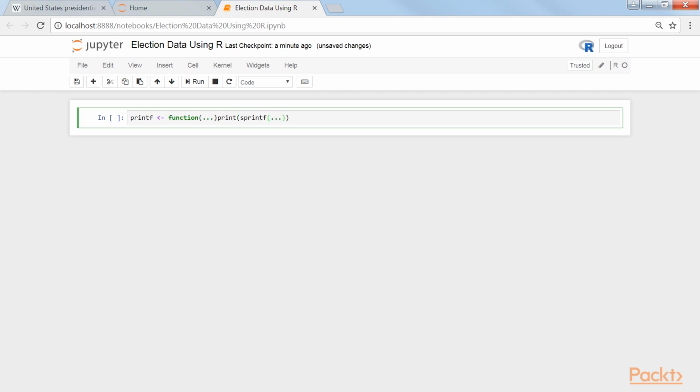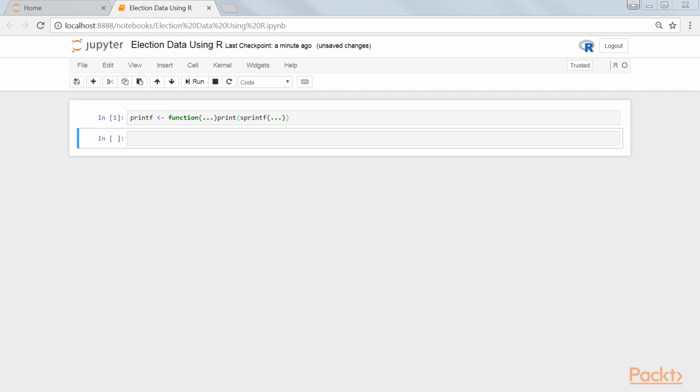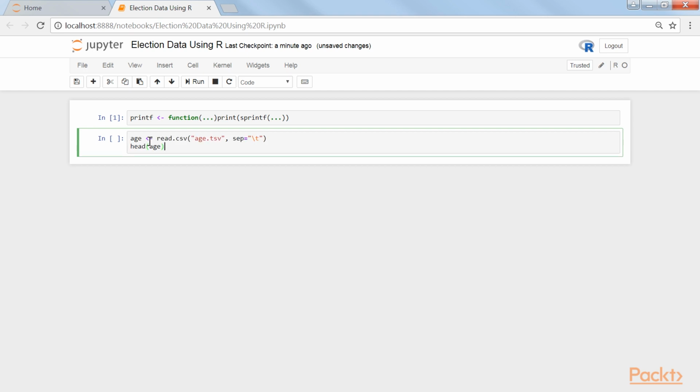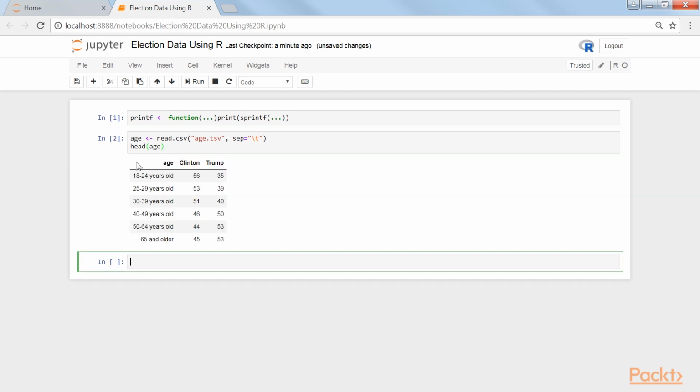Here, we have defined a helper function, so we can print out values easily. The new printf function takes any arguments passed and passes them along to sprintf. I have stored the separate demographic statistics into different tab-separated value lines, which can be read in using this age line of code. For each table, we use the read.csv function and specify the field separator as a tab instead of the default comma. We then use the head function to display information about the data frame that was loaded. Press Enter to see the result of it.